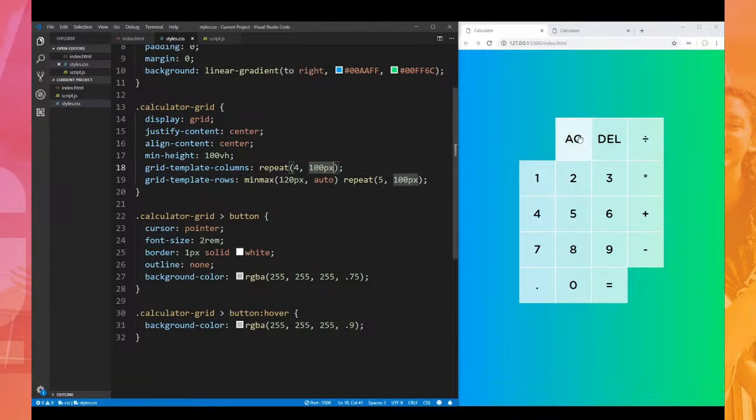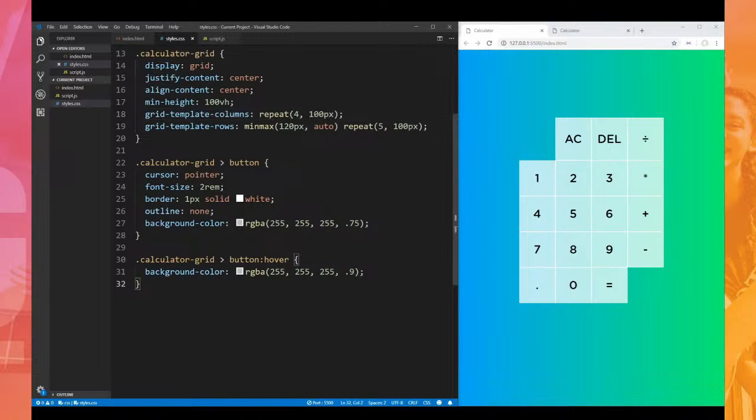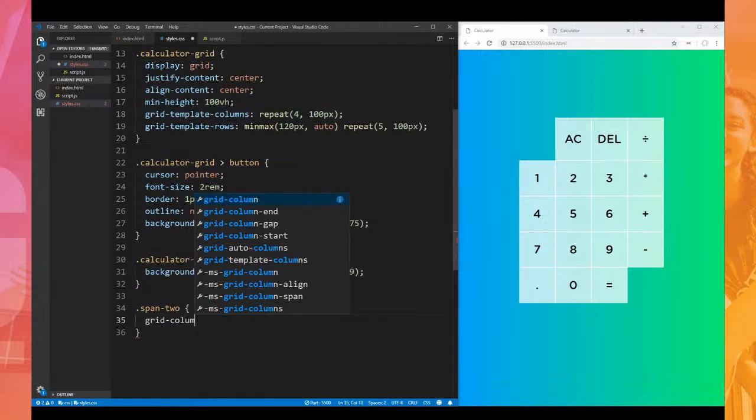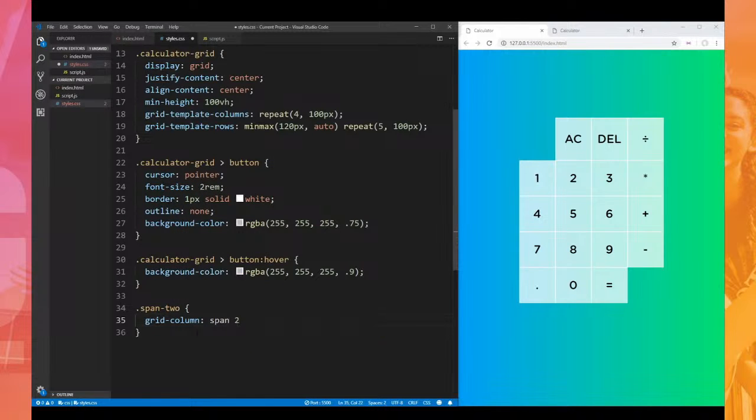But you'll notice that this all clear button is not taking up 2 width spots, and this equals button is also not taking up 2 widths. So in order to fix that, we can just use that class, which is span-2, and all we need to do is say that we want our grid-column here to span 2 columns. And if we say that, you see automatically all clear and equal are now spanning 2 columns.